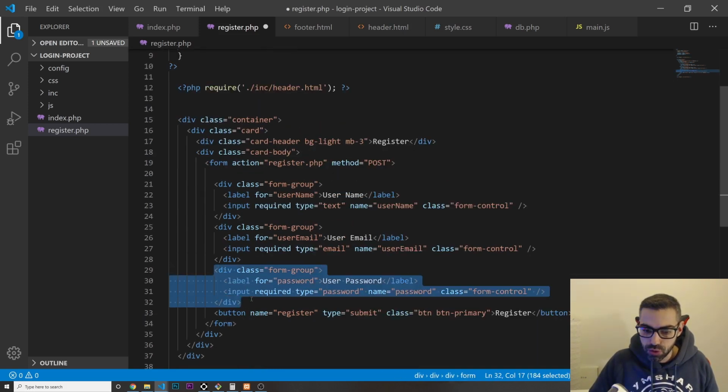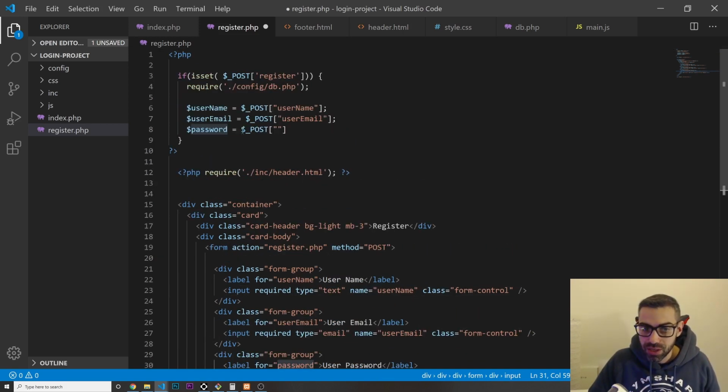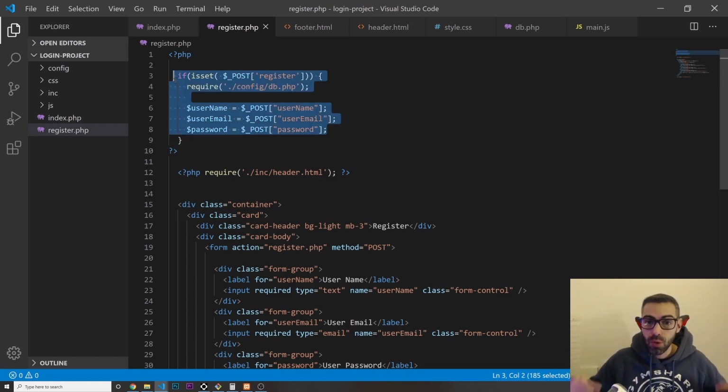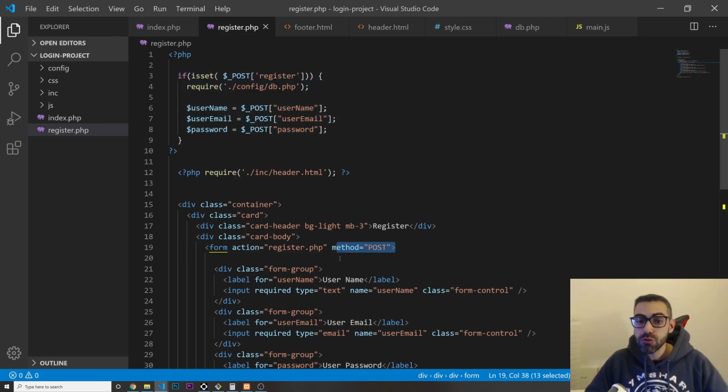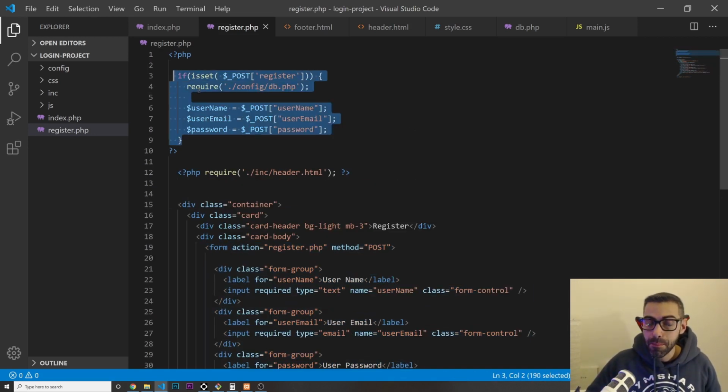Look, this is my div control. This is my input. And now look, the name. This is the important part, guys. The name is password. If the name was something else, you would grab whatever is in here. $_POST, password. Now this is only available when you are coming to this register page via post. Because when you submit the form, you go to this same page via post. So you can only make this work when you come to this page via a post method.